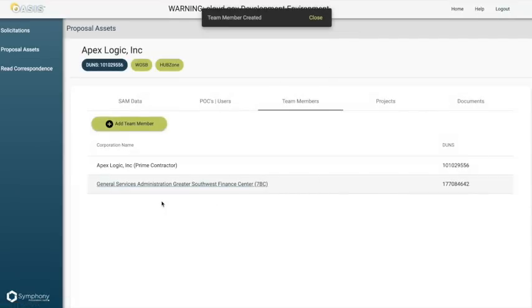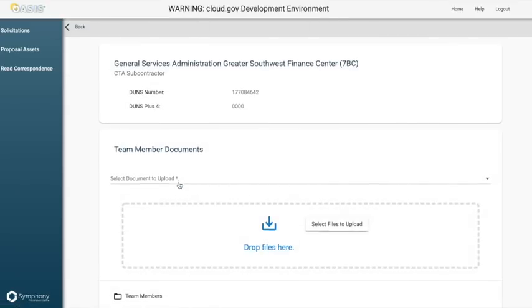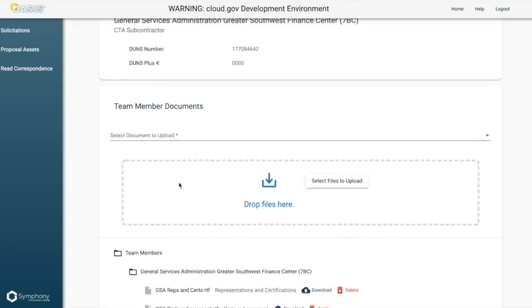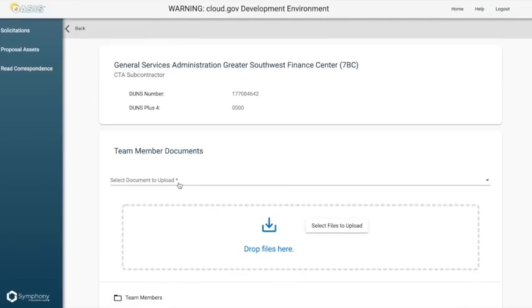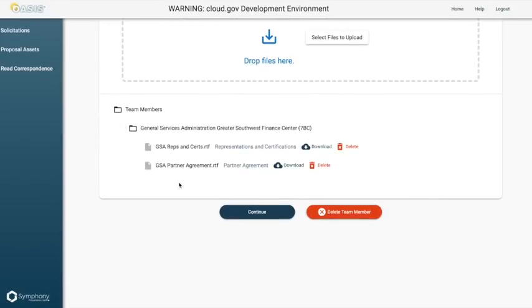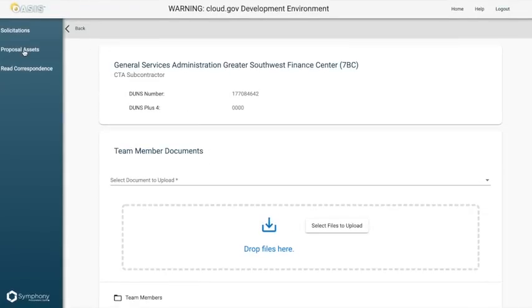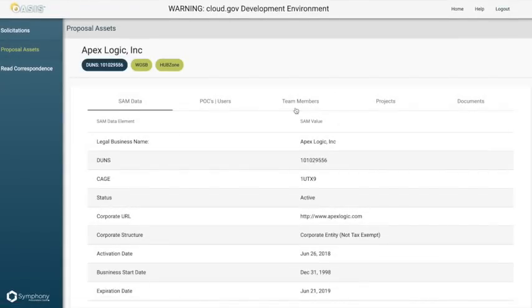So now we have this guy in here. So GSA is in here now. We can see that they're here. I can add more documents if I need to. And I can also obviously delete them. I'm not going to do any of that. I'm going to go back to proposal assets and I'm going to move on to projects.